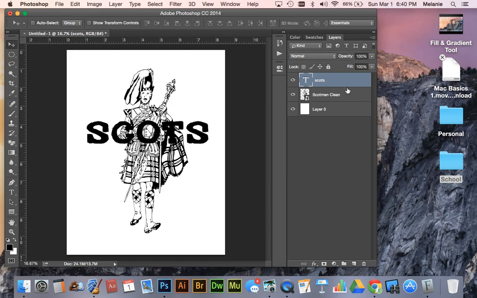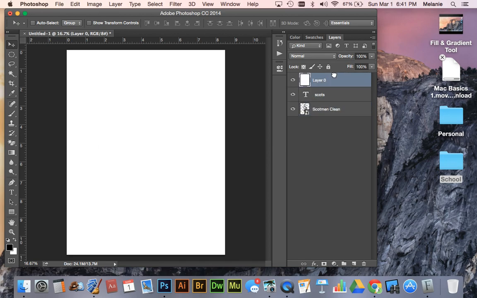So Scots first, then the Scotsman, then the white layer. I can move my layers around when they're highlighted blue, and I hold them and I drag them. Now I just took the fill layer and put it on the top, which means it's blocking me from seeing any of the other layers.